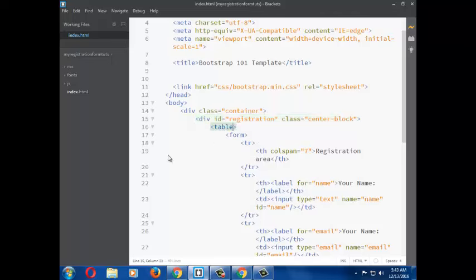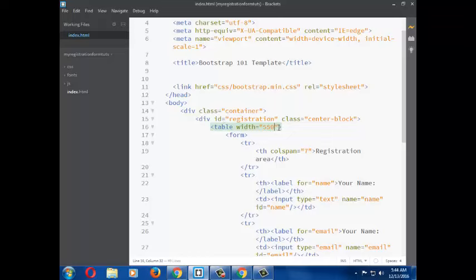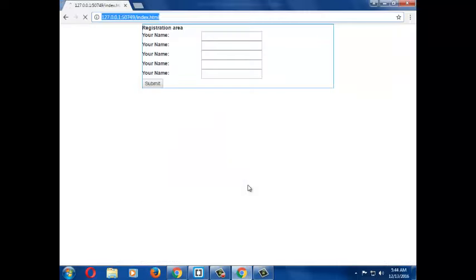Now set the width of 550. I think that is the best width. Okay. Now center the table, align center. Okay, now you will see all of this.